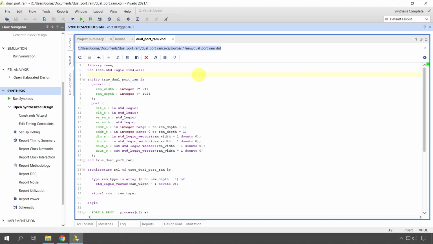Today I'm going to talk about why inferring block RAM can sometimes produce several RAM primitives after synthesis, even though it comes from the same VHDL module describing a single RAM. So here is some example code in Vivado.